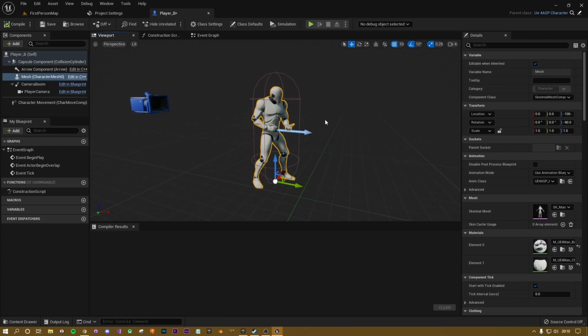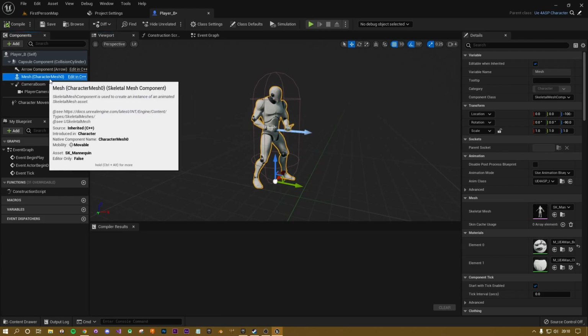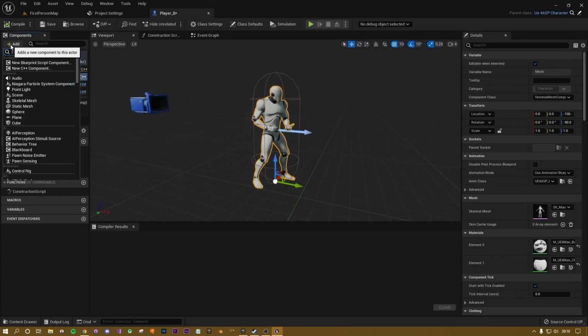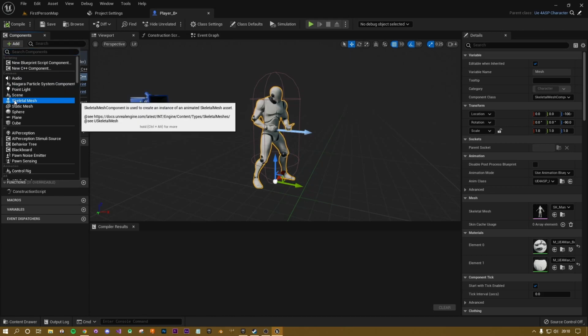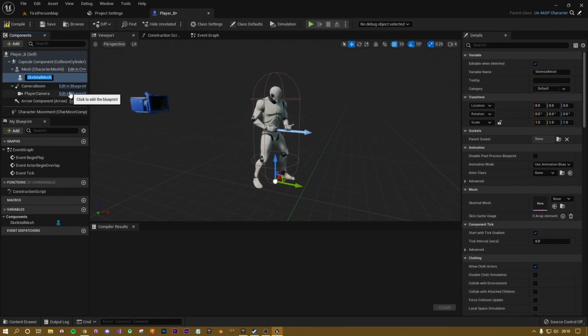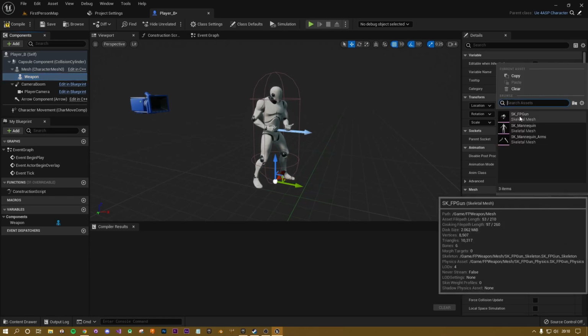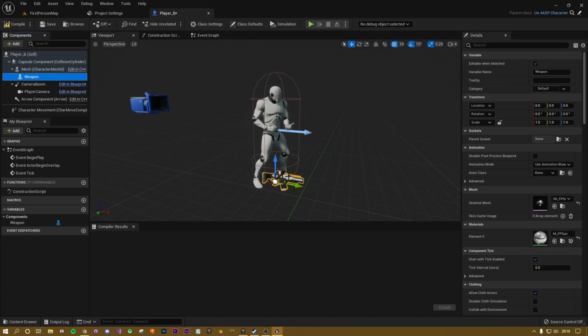So I'm just going to switch over to the viewport, and with the mesh selected, I'm going to press add. I'm going to pick skeletal mesh, and I'm going to call this one weapon. Now this is where our gun's going to go. Over on the right hand side, with the weapon selected, you'll see skeletal mesh, and it'll say none. From the drop down box, we're going to pick SK_FP gun, and you'll see that the gun appears at your character's feet.